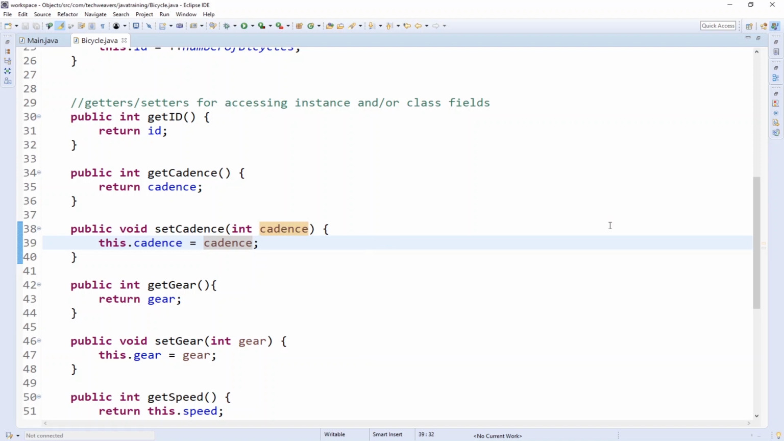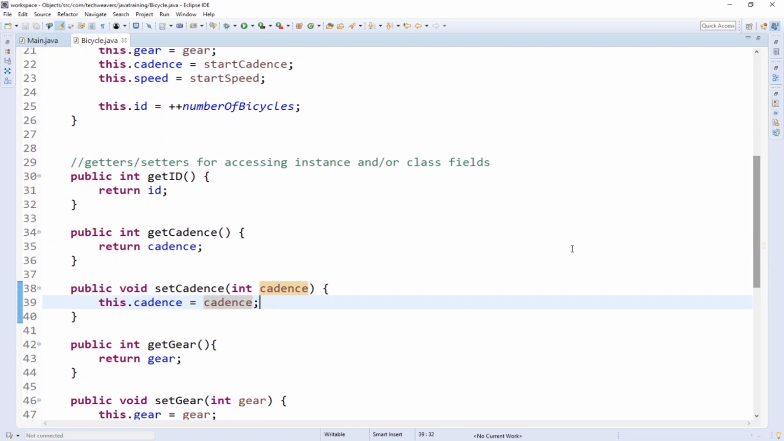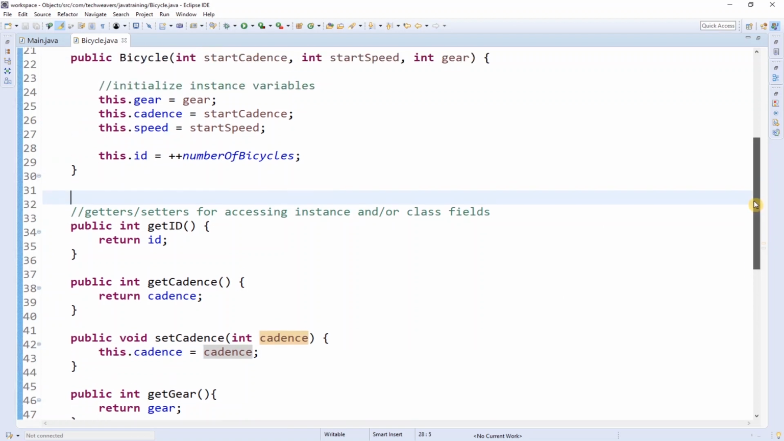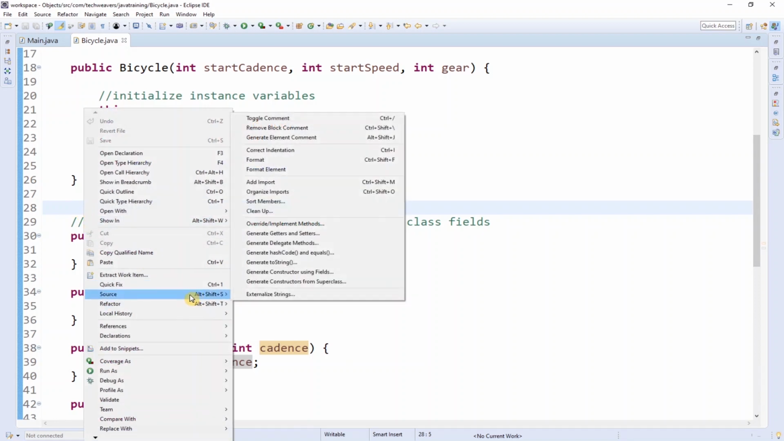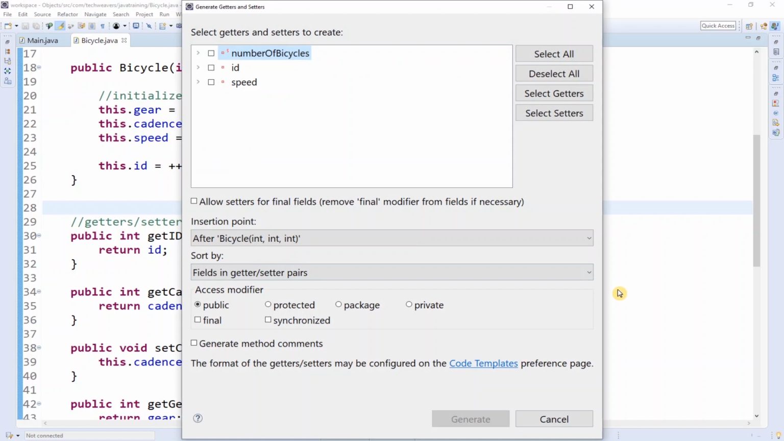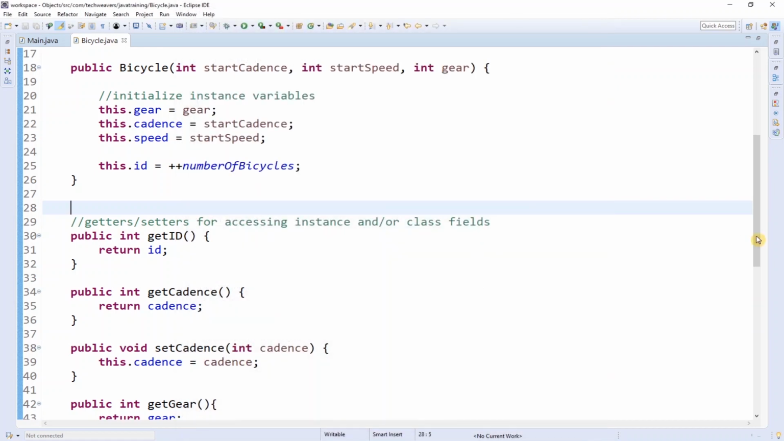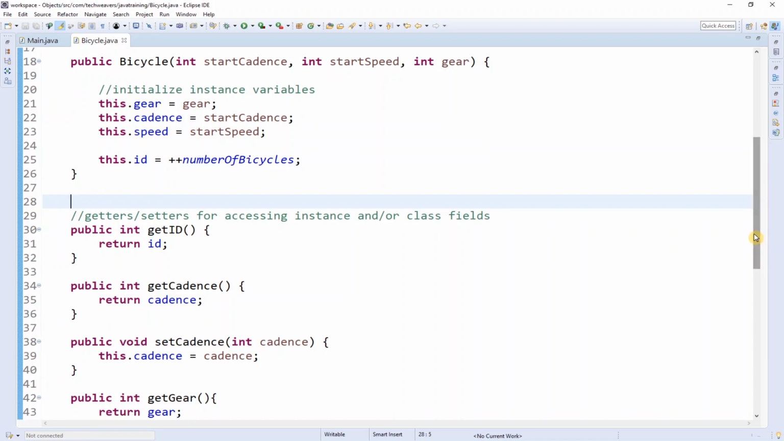Adding these getters and setters to the Java classes is so common that Eclipse provides us a quick way to define these methods. Place your cursor next to where the constructor methods are defined. Right click on the class, choose source and click Generate Getters and Setters. Select the fields that you want to generate getter setters for and click Generate. This will result in adding the getter setter pair for each selected field.